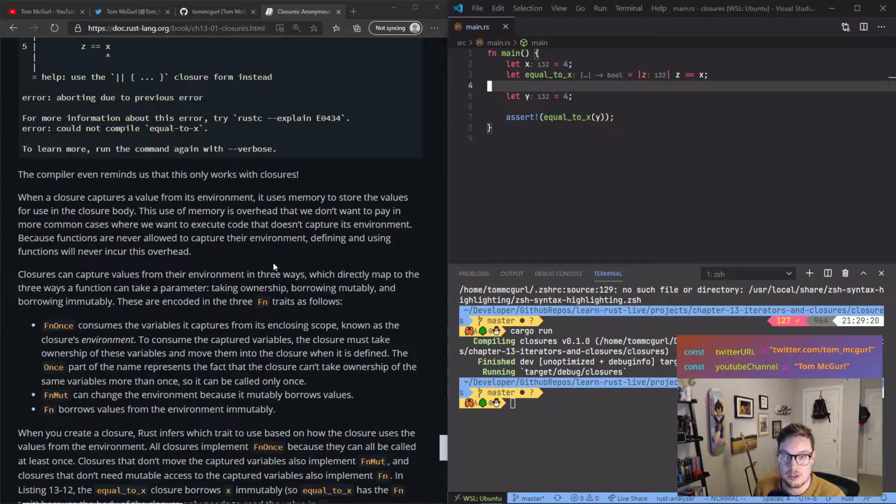Make sense? So let's read that again because that's important. When a closure captures a value from its environment, it uses memory to store the values for use in the closure body. So it's a little more overhead that we wouldn't want to pay in common cases where we would execute code that doesn't need to capture the environment, right? Code that could just take arguments. Because functions are never allowed to capture their environment, defining and using functions will never incur this overhead, right? You can guarantee it won't.